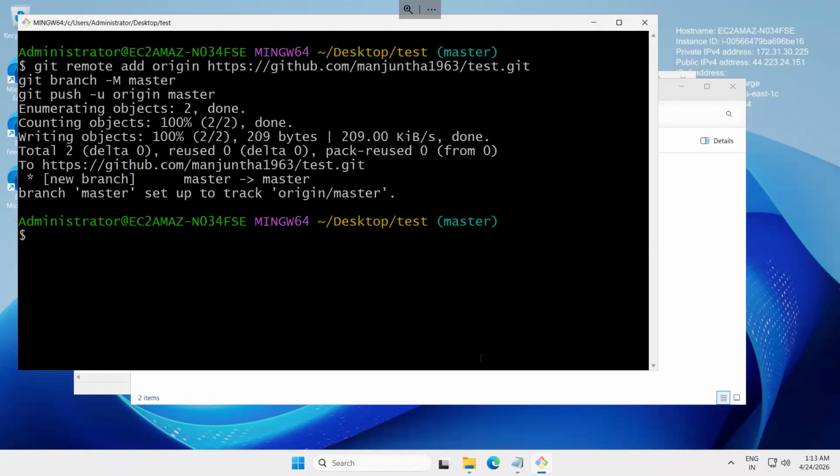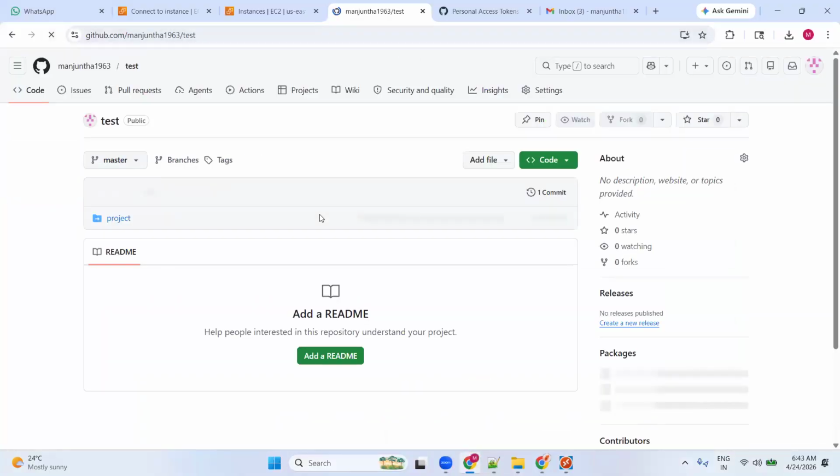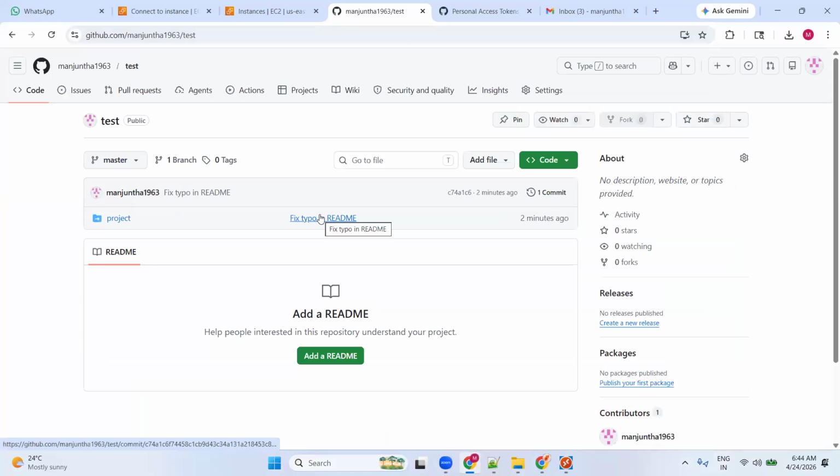Okay. So we have not added the repo. What is git remote add? So that is the reason. Let's go and refresh it. So now, once you have added the PAT, it will not ask for the access again.